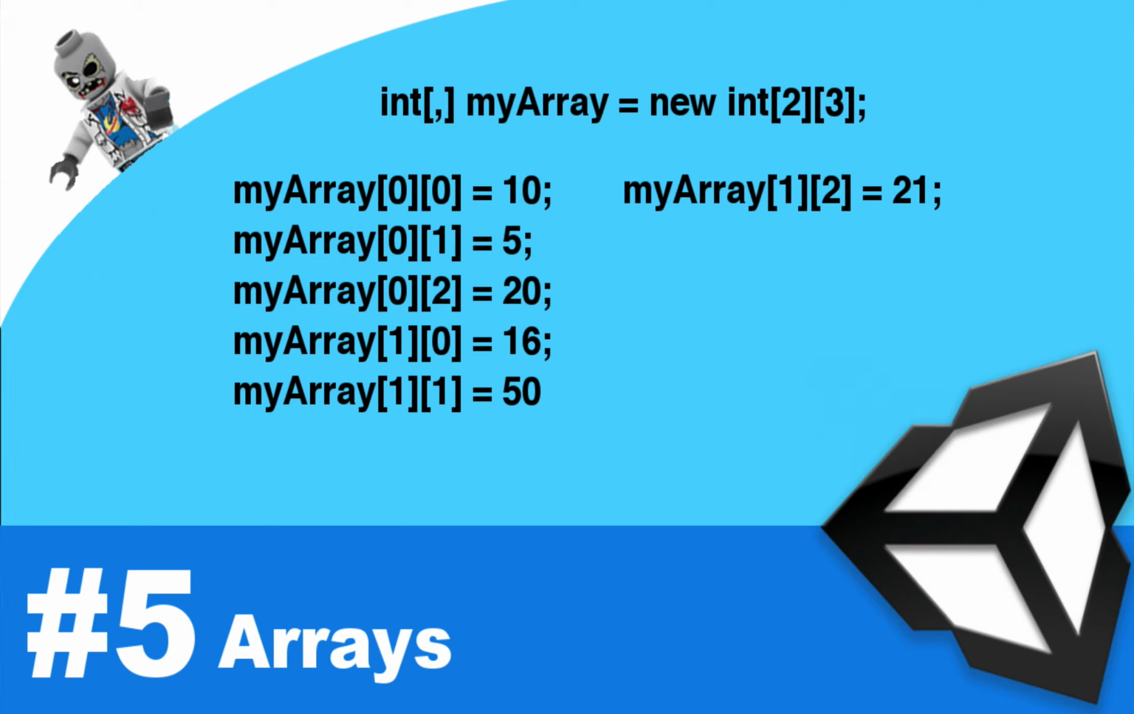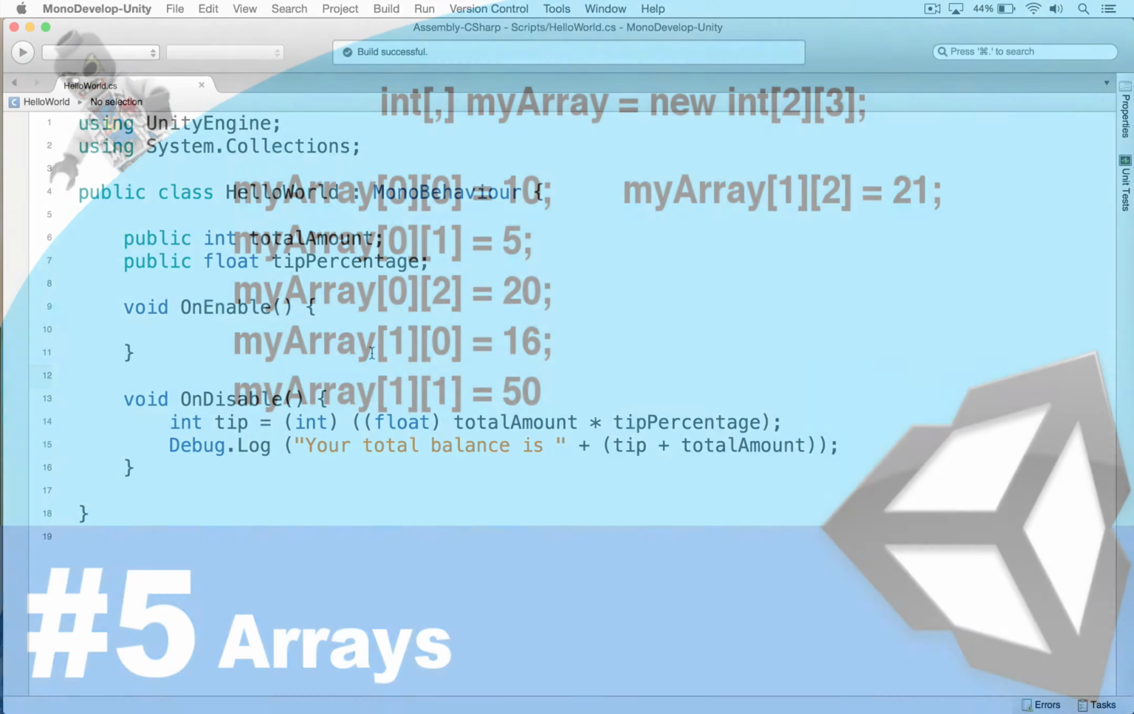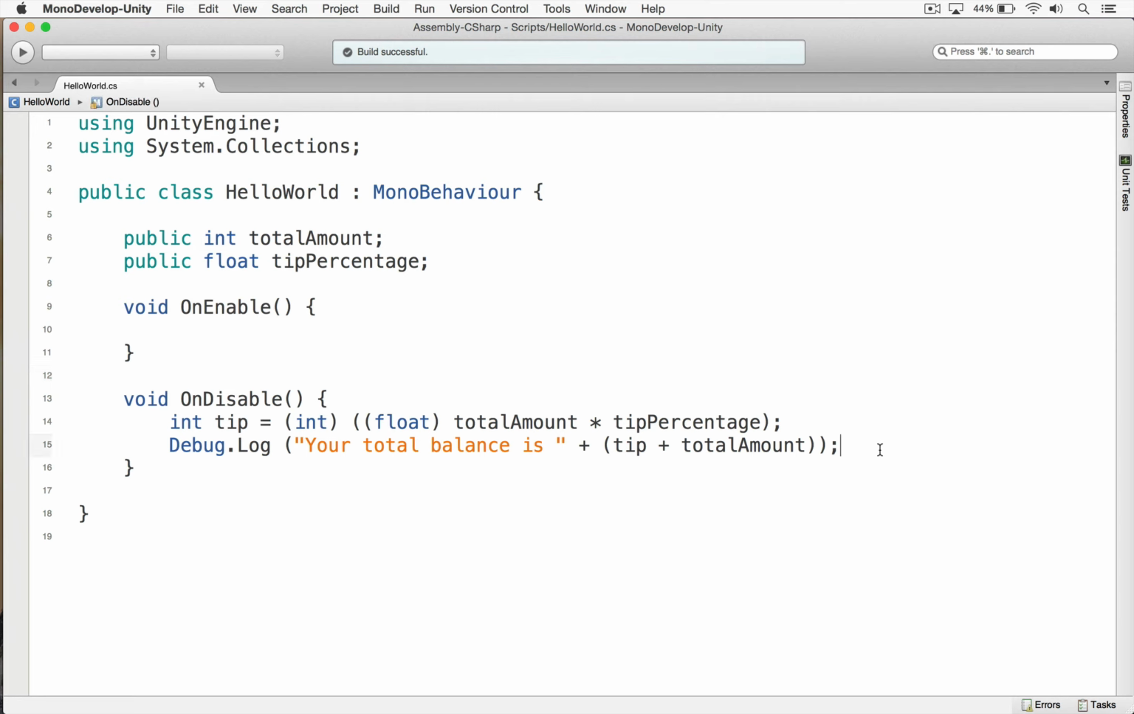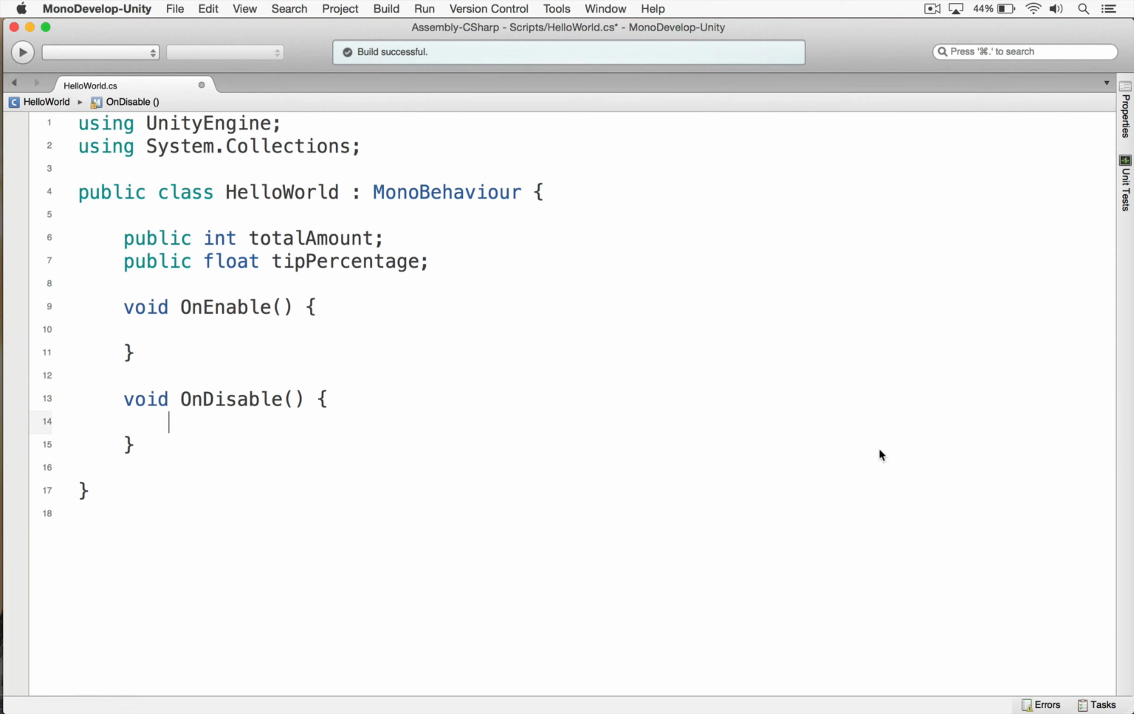Okay, let's see how arrays work within Unity. I'm going to switch over to MonoDevelop. And here we have our code for our tip calculator. I'm going to delete this, and I'm going to create some new arrays up here.